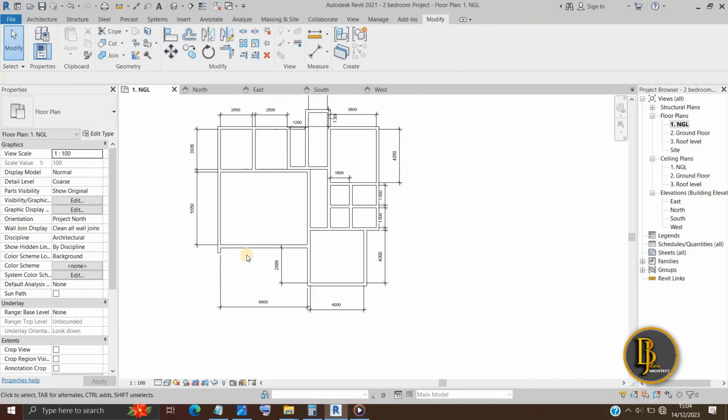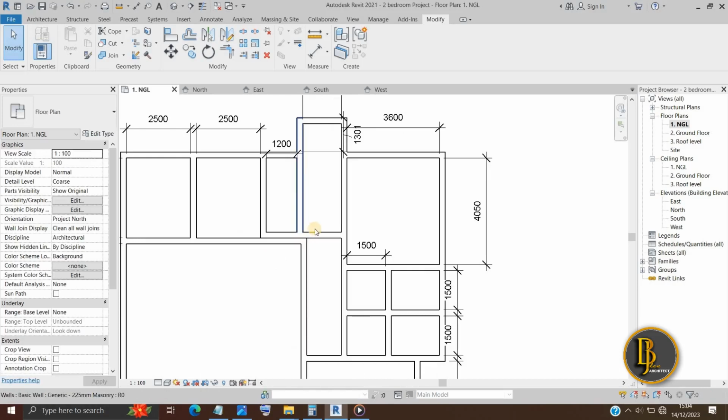So don't forget Ctrl S. Save your project always. Ctrl S. Now there is a problem with our store area. Our store is not looking right. There is a lobby somewhere here. It's supposed to be cutting from here.